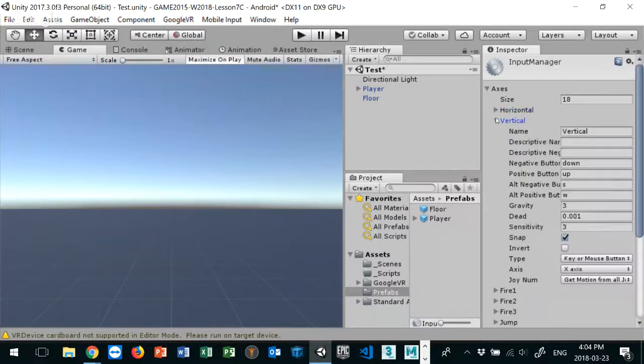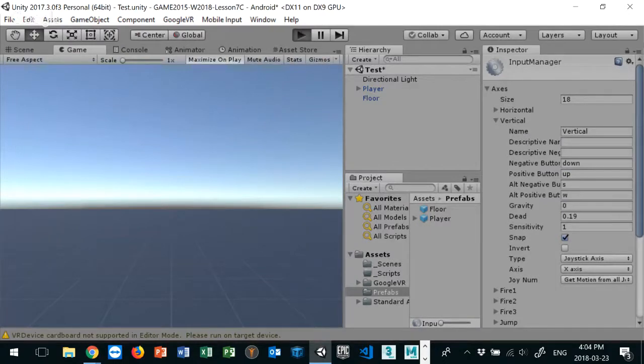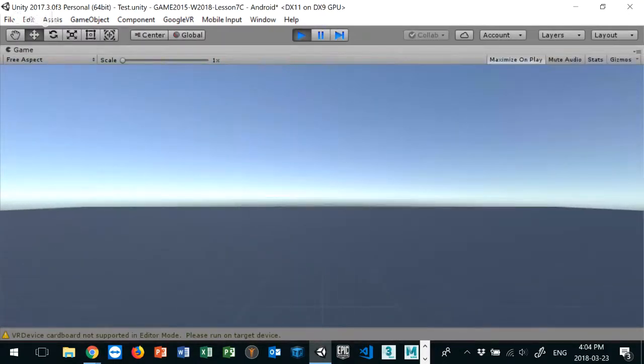The next part is my vertical. I go down here in my vertical and change the same thing: make gravity 0, dead 0.19, and sensitivity to 1. These values kind of work a little better for me. Again, the type is joystick axis on the x-axis. If I just try that part again to make sure it works properly, I can move right, left, and it doesn't drift as much anymore. It snaps to, which is what I want.